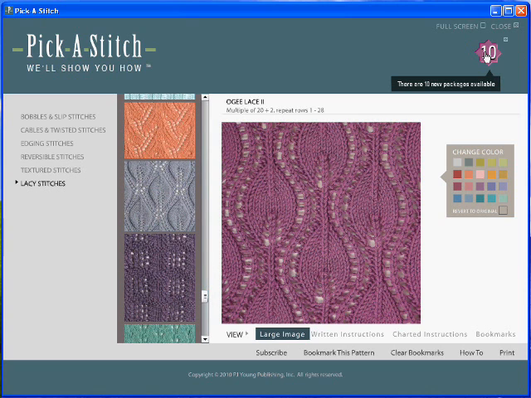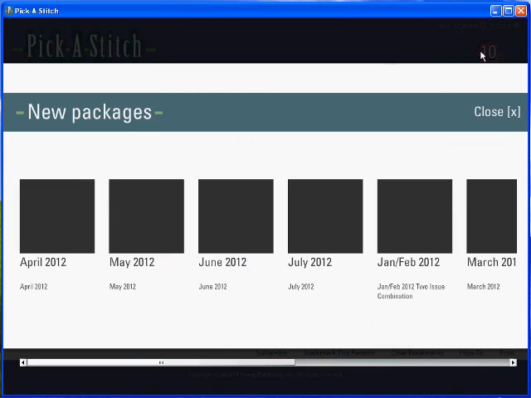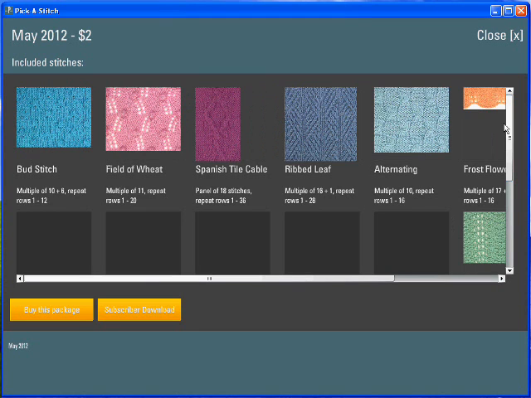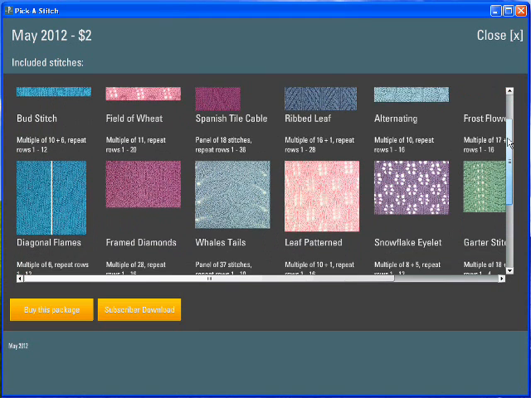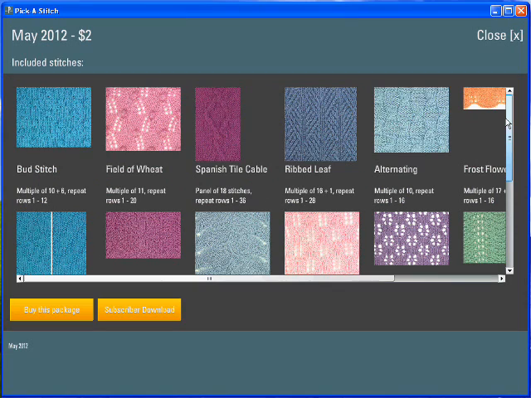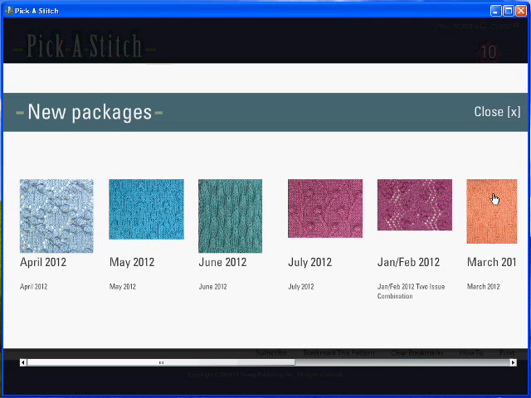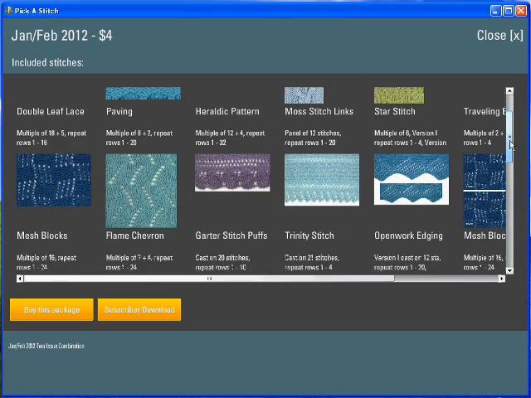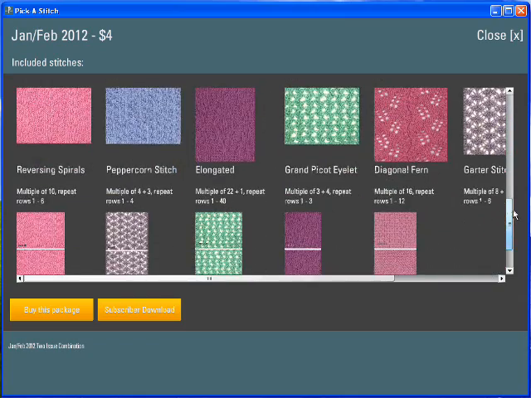And at any time you want to add more patterns to the program, you can either get a monthly subscription at a discount, or for the price of $2 a month, you can preview the stitches first and then add different stitches to your program. But if you pre-order a monthly subscription, I think there's 6-month and 12-month packages available, you can get a discount rather than having the $2 a month.